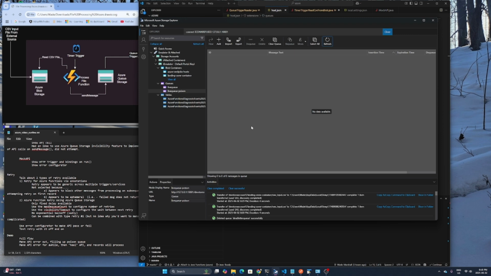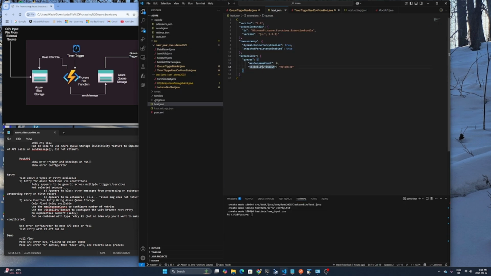And sadly, there is no exponential backoff for this type of retry. This is all you get. You get the max count, you get the visibility timeout, which is essentially equal to fixed delay. That's all they have. I didn't see anything else. So Microsoft, if you're listening, it would be great if you could add exponential backoff for setting the visibility timeout. Then you'd really have something. I still think you have something pretty good here. So that is the retry.